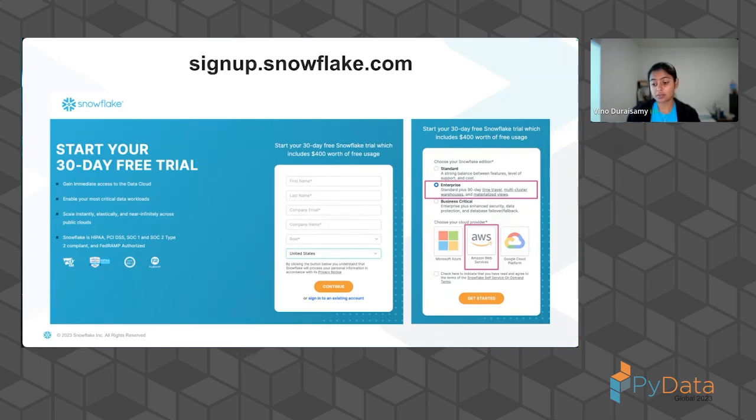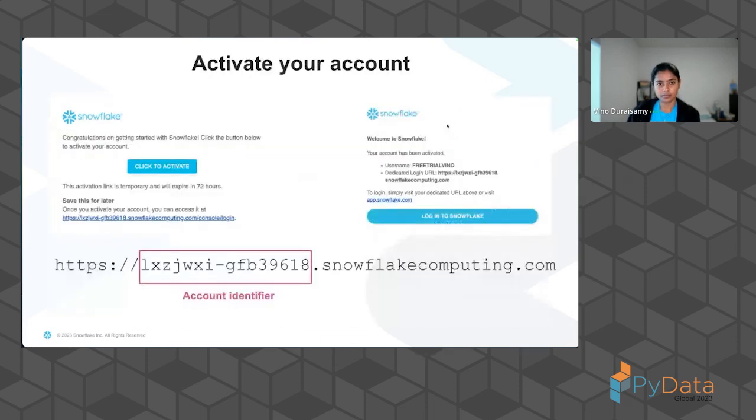But then for the cloud service providers, we're going to be using AWS, so you can select AWS for that. And then you should be able to get a couple of emails. First is to activate your account. And once you activate it, you will get the details of your specific account. And I want you to take a note of this account identifier from your emails that you will get.